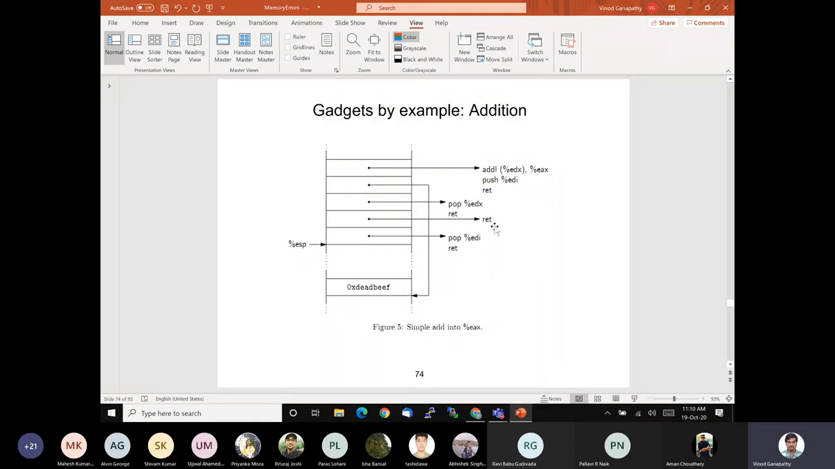Actually, it's a good question. I really don't know why they pushed this ret over here. We should go and read the paper for that. But yeah, the net effect was that you're able to add the contents of this memory location to the EAX register. So that's addition. Let's see now how to get loops.